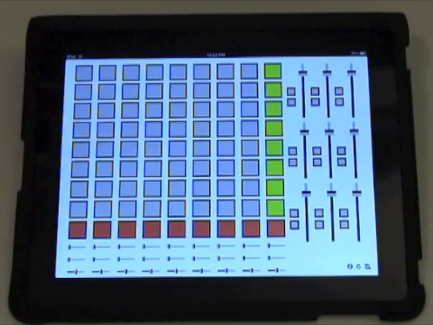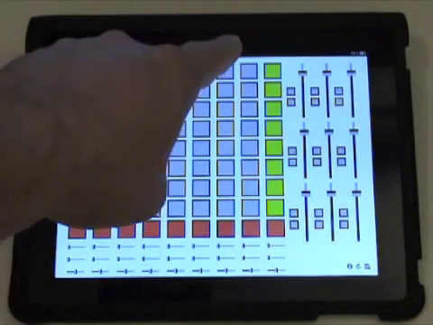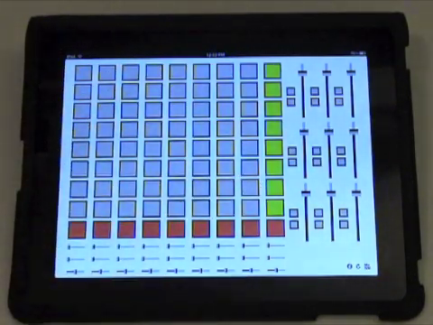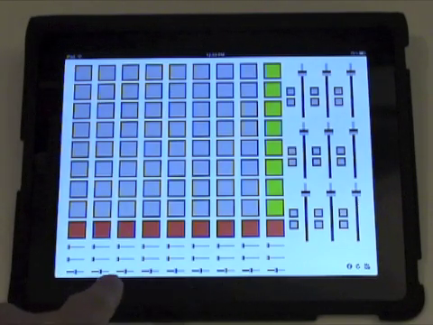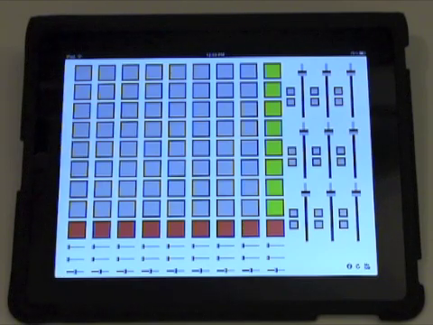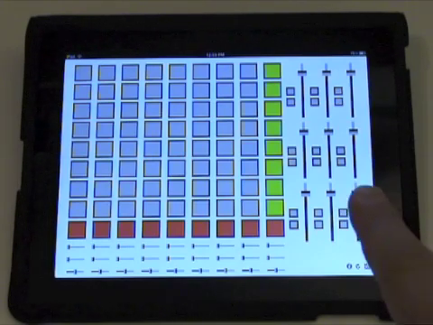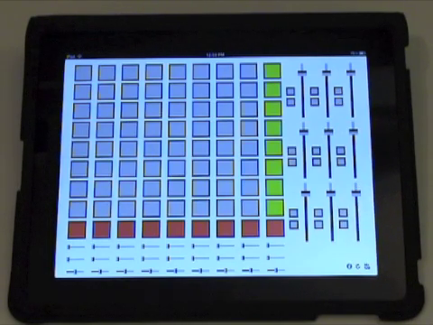Here on the interface, you can see an 8x8 matrix of clip launch buttons, an 8-button column of scene launch buttons, a stop all button, and a row of 8 stop clip buttons. On the bottom here, there are faders that are designed to work with the effects sends and the pan. And then on the right side, we've got 9 faders that work with 8 columns of clips, and then the master fader as well, along with mute and solo buttons.